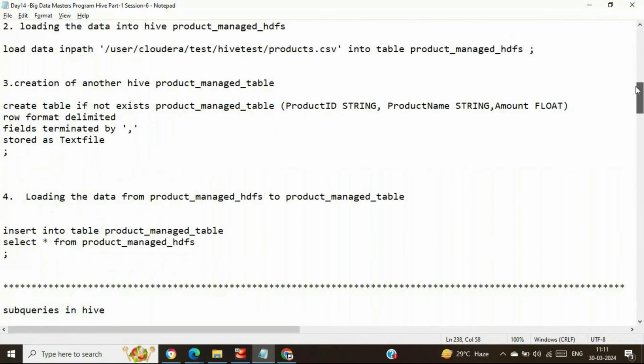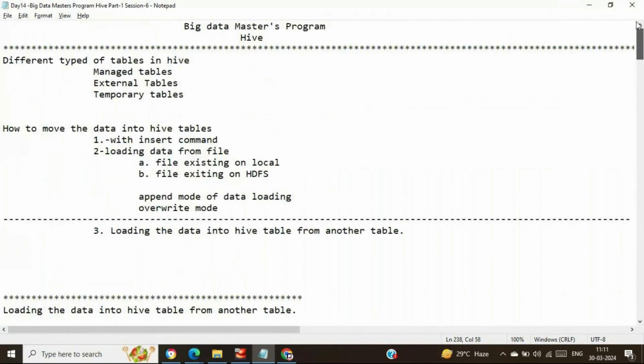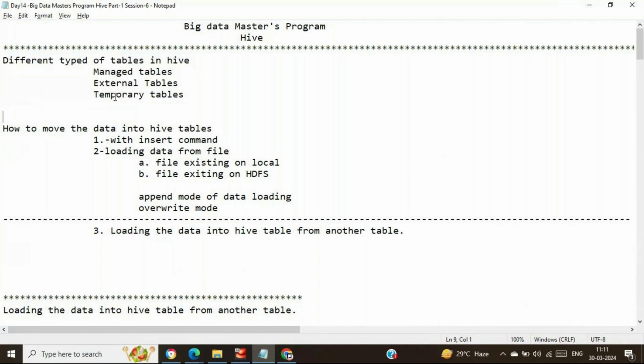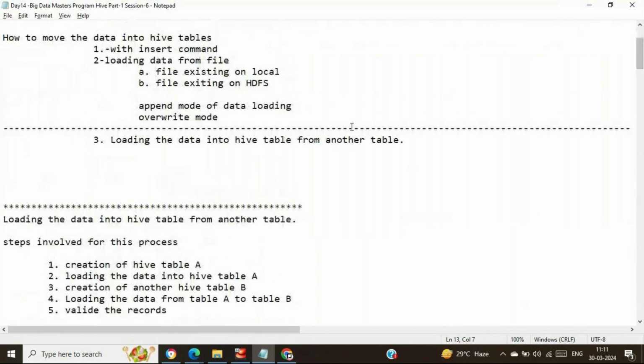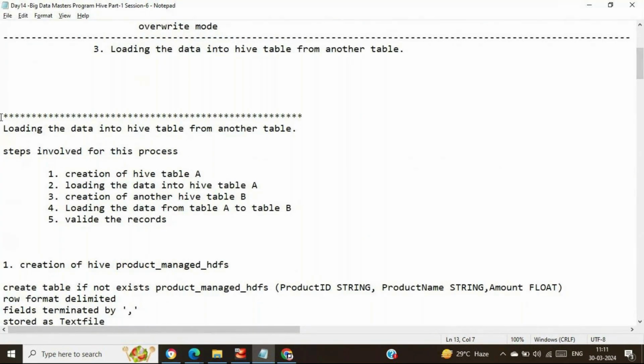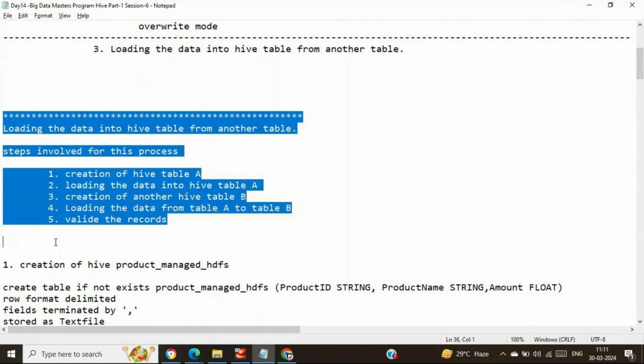We have gone through certain topics, like the different types of tables inside Hive. What we have seen are managed tables, external tables, temporary tables, and then loading the data into those tables. Apart from this, we have seen how to load the data into the tables.